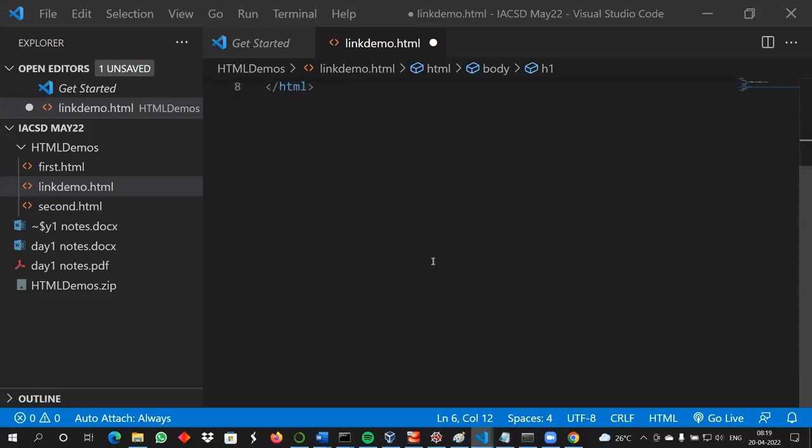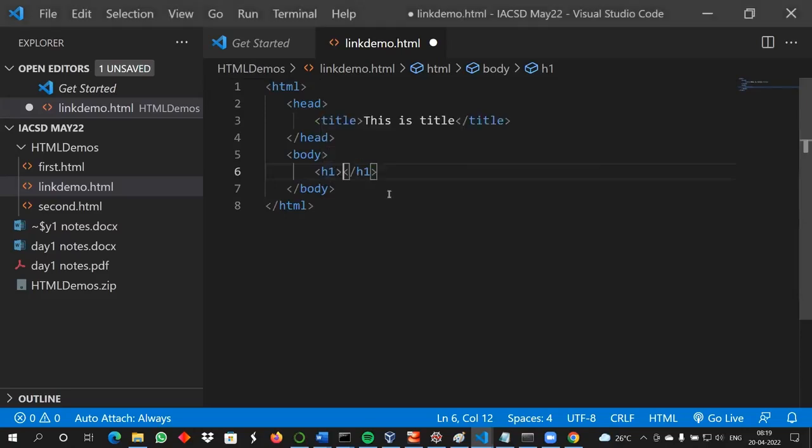Six header tags, H1 to H6. So suppose over here, I want to show the heading that is link demo. And below that, I want to display the link.